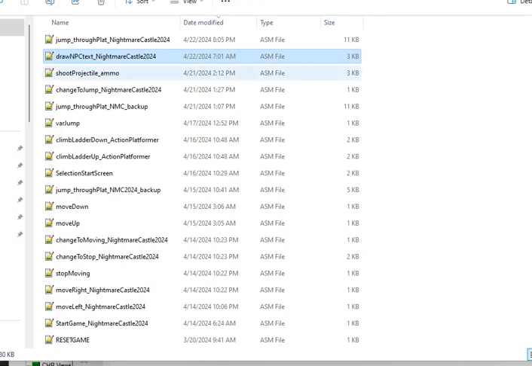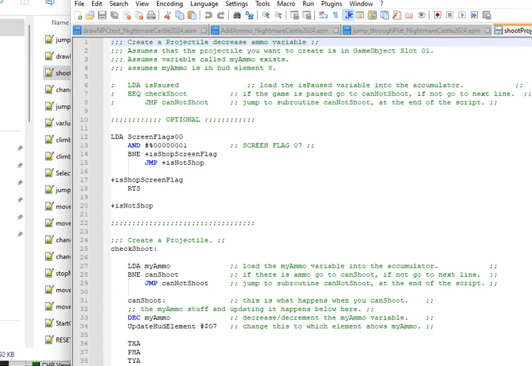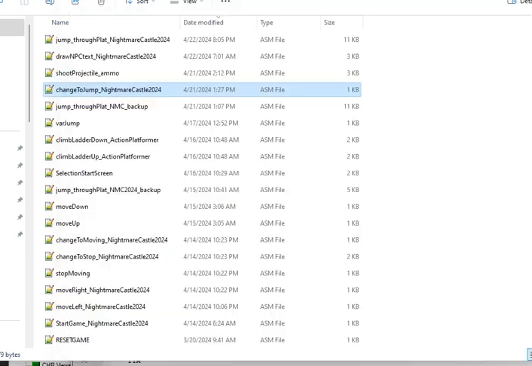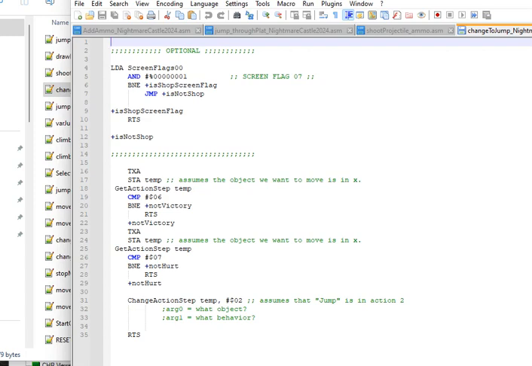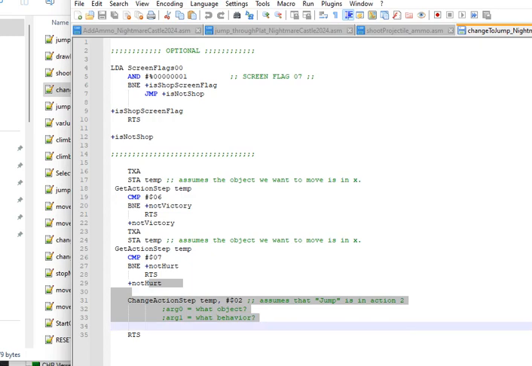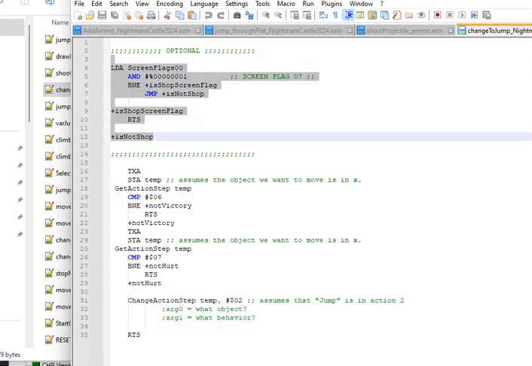The other thing you might want to do is shoot projectile ammo or any kind of actions to attack. You're going to want to take those off on the shop screen because you don't need to waste ammo or do attacks on the shop screen if you don't want to. So I have that taken out as well. Last, I have changed the jump. Change the jump just changes your action step to jump. So we don't want that action step.